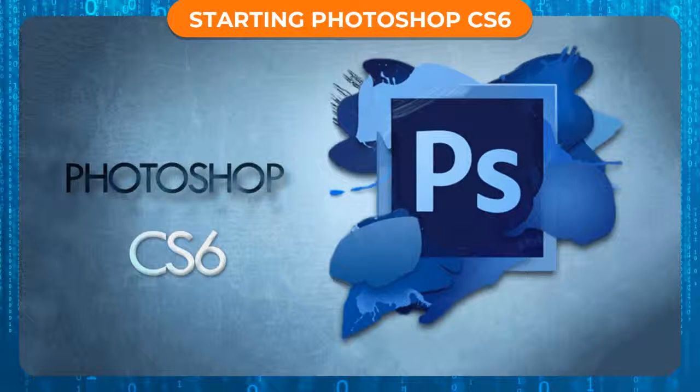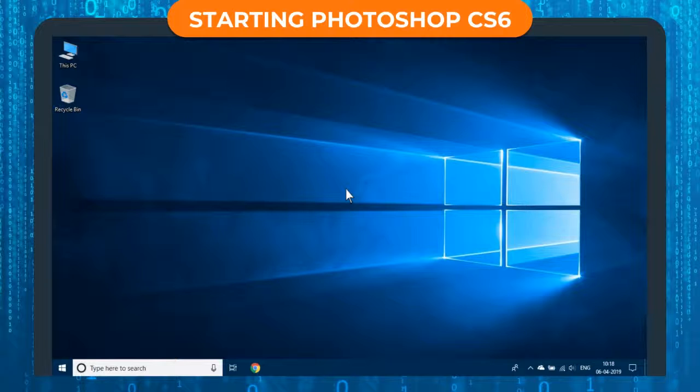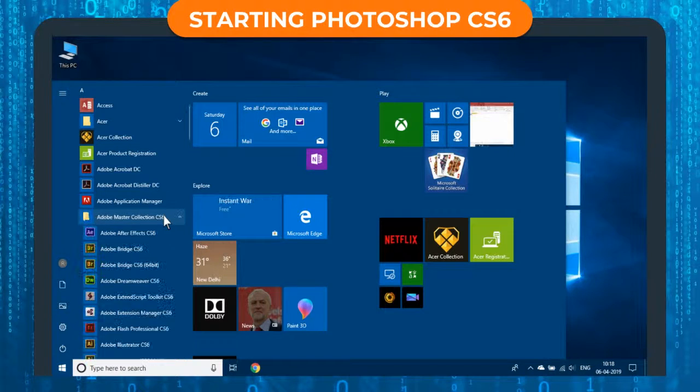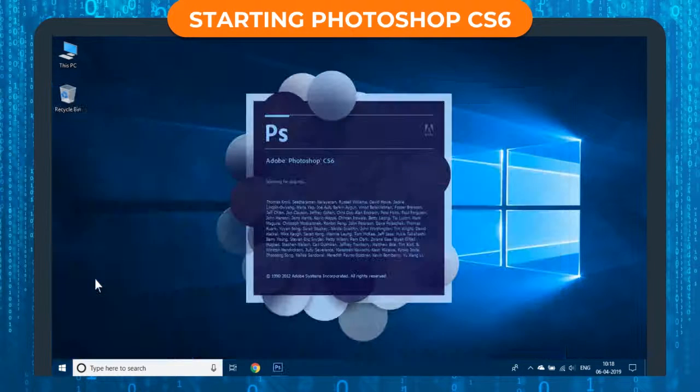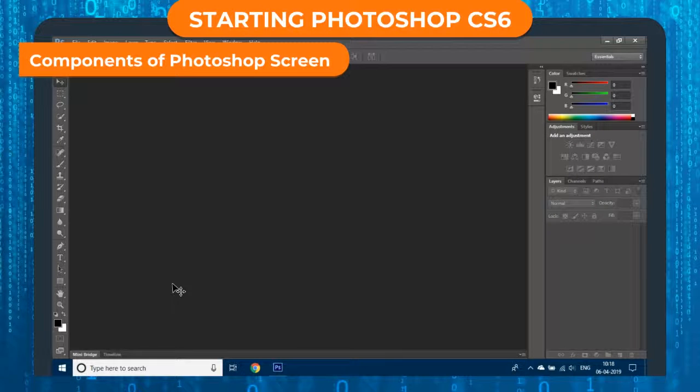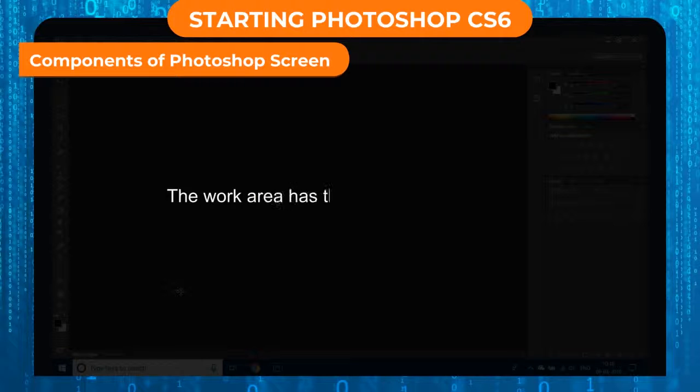Starting Photoshop CS6. To start Photoshop, follow these steps. Select Start, Adobe Master Collection CS6, Adobe Photoshop CS6. The screen appears. Components of Photoshop screen. The work area has these components.